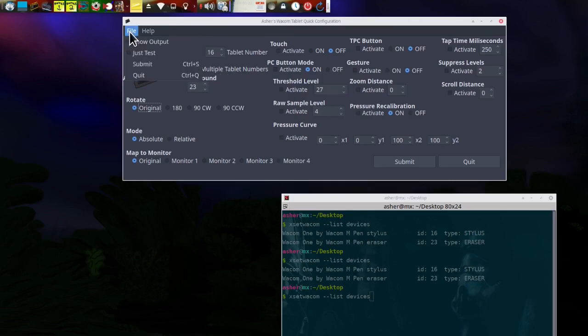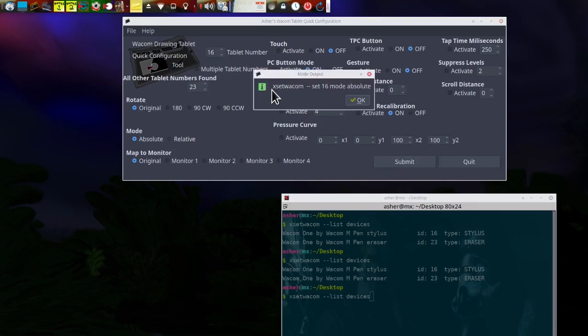First off, if you want to see what the output is, you can just put just test and then show the output, and if I submit this, you'll notice this is exactly what you would put in the command line. So it's showing the output.